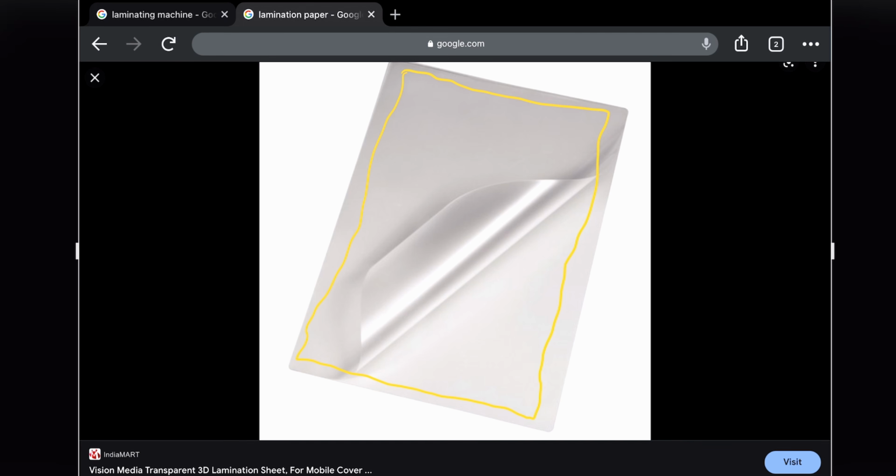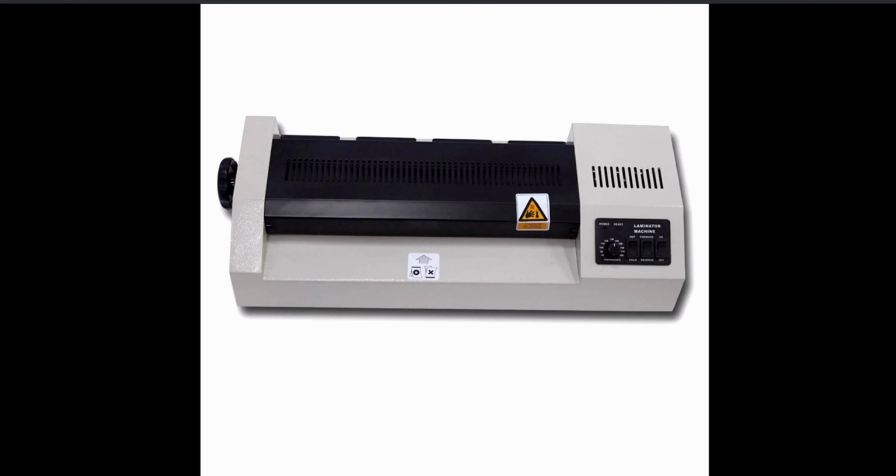So after you have actually placed your A4 sheet of paper on the laminating film, what you want to do is place this side into the laminating machine. This side opens up, this side doesn't. So you want to place the side that doesn't open up into the laminating machine. Let's head over to the laminating machine, and then I'm going to show you.